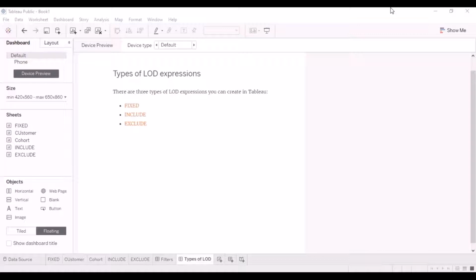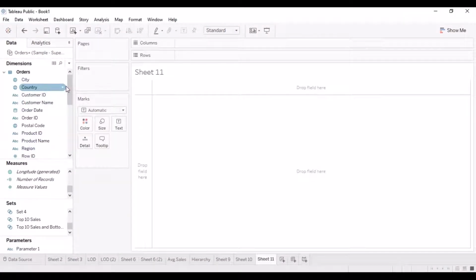So there are three types of LOD expressions that can be included in the visualization, and those three types are the fixed, the include, and the exclude expressions. They have different purposes, and as I mentioned, level of detail expressions are used when we want to make aggregations on some dimension that might not be present in the view that we are creating. Okay, so in the visualization, we do not have that dimension, but we want to analyze data across that dimension.